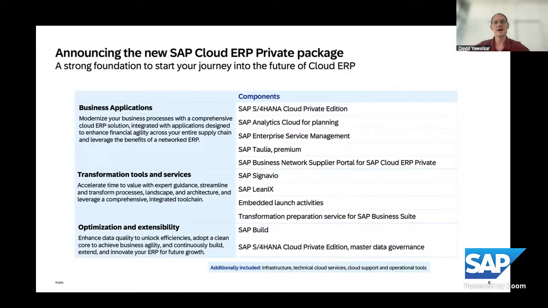That's why we are adding the transformation tools and services to our package. I already showed that LeanIX and Signavio are key, especially when it comes to moving the ERP system from where you are today towards the S/4HANA private cloud world. This is where our tools help you tremendously in looking at your processes and architecture.